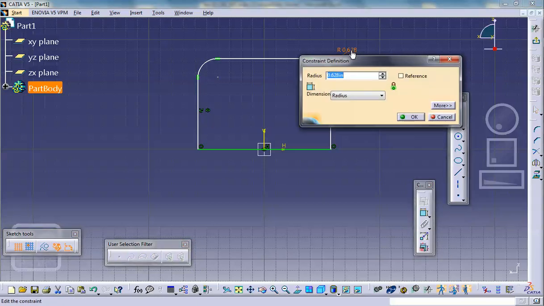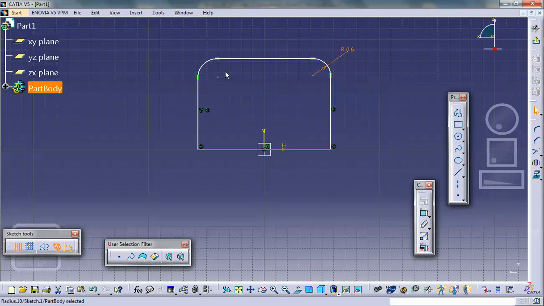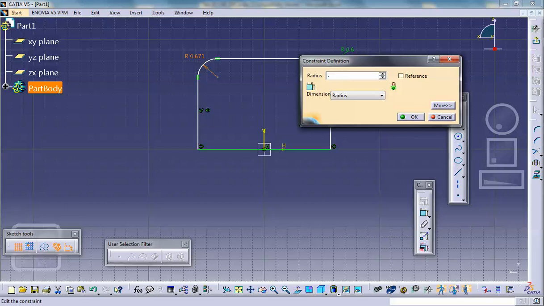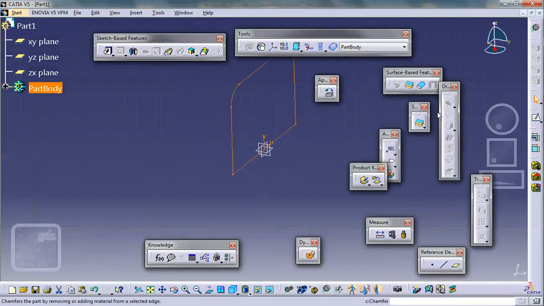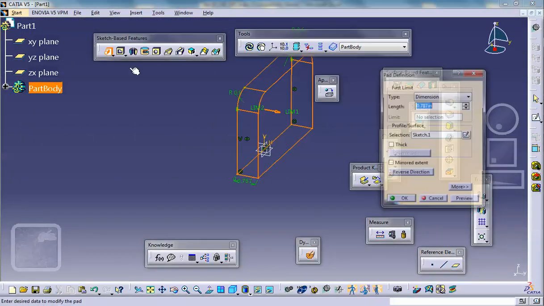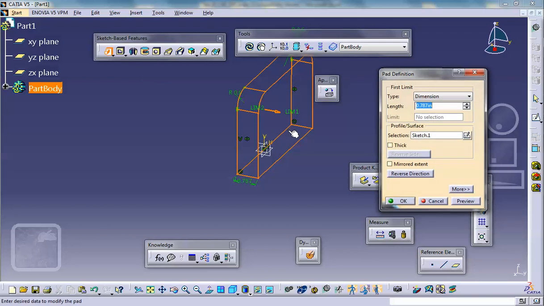So this is, say, 0.6, so that it's nice and round. And this one is also 0.6. And say OK. Let's exit this and pad it in the y direction by whatever we want. So let's say 4.